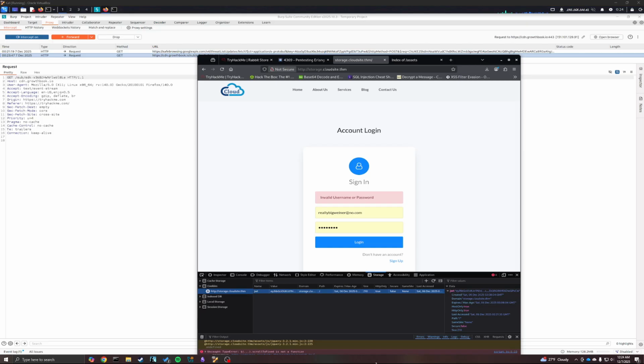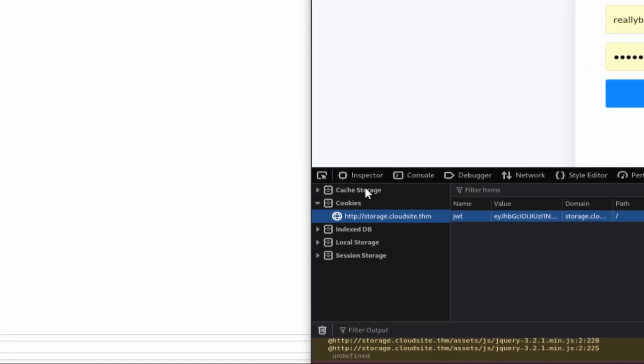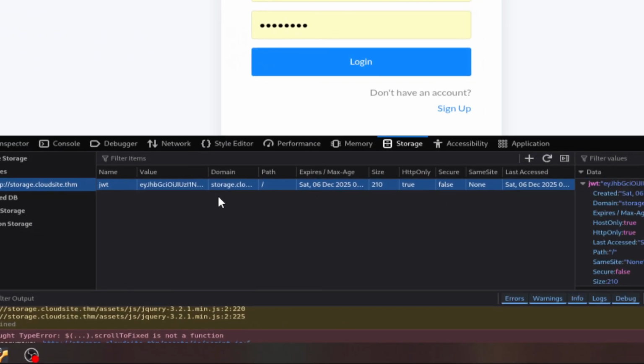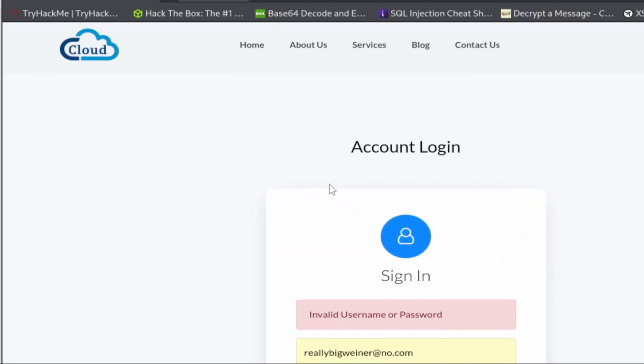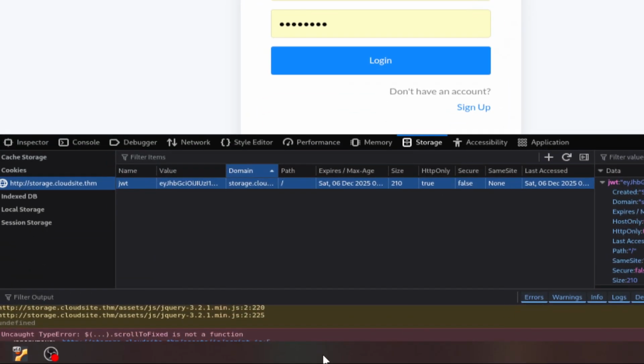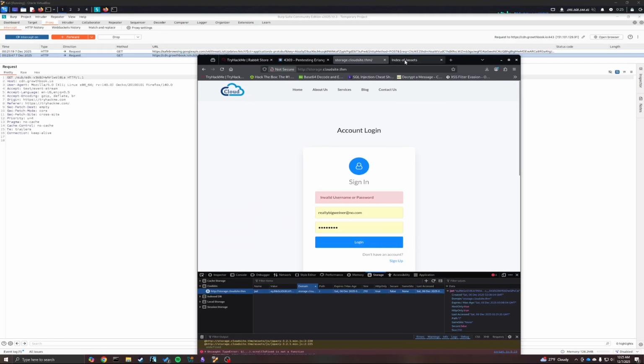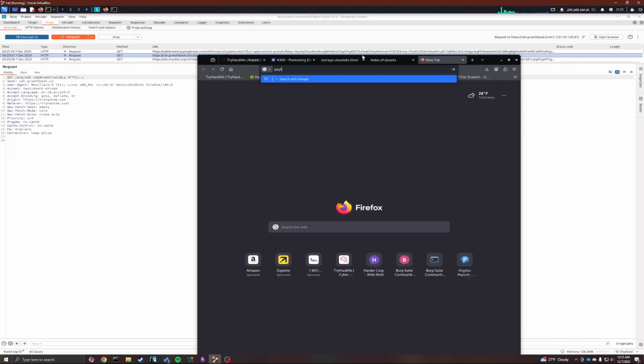JWT. Let me zoom in here. Okay, I have a cookie that doesn't want to listen to me. Come on. What is going on? Let me look at this cookie. JWT, just JWT. I could take off proxy.